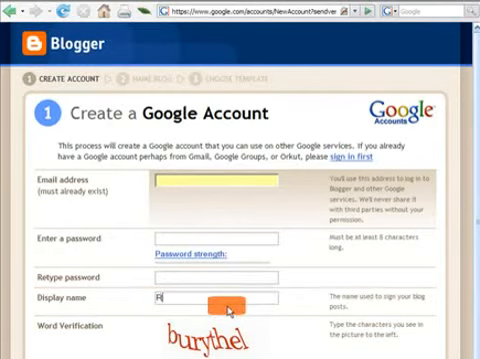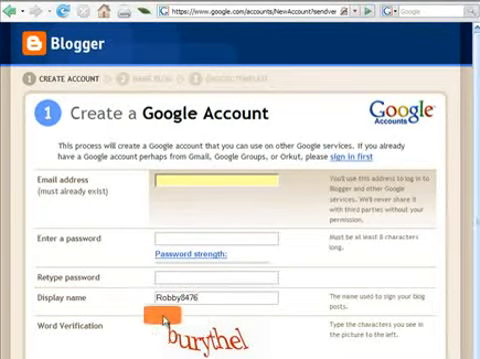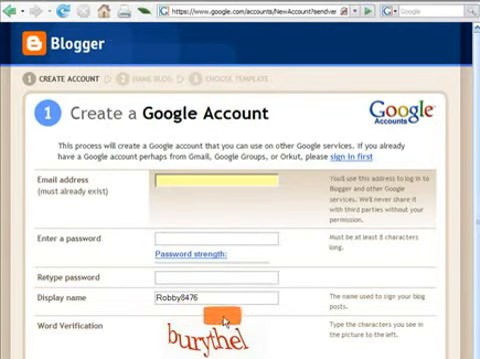So in this one I'm just going to put Robbie, and I'm going to just come up with a few numbers here, because then it'll probably not have anybody else with that particular display name. And then you have to put in the captcha stuff here. Basically that's just to make sure that somebody doesn't come in and set up a ton of accounts with just a computer system. A person has to read it and type that in.